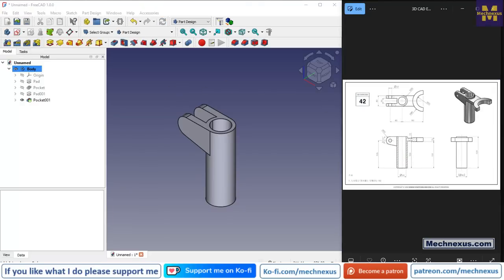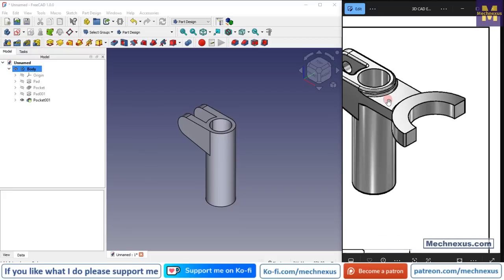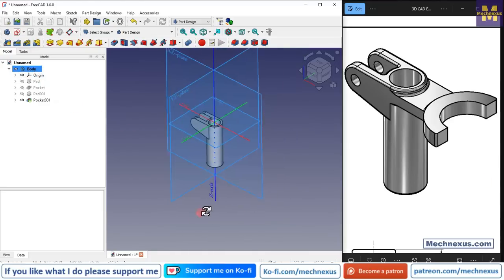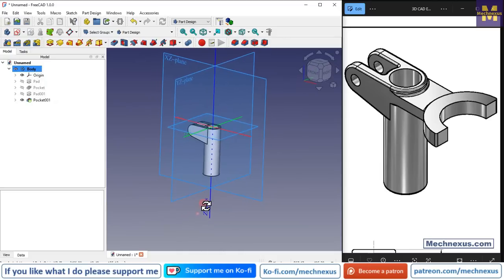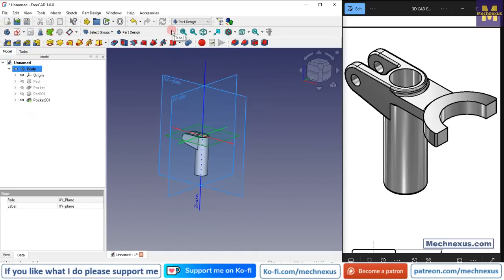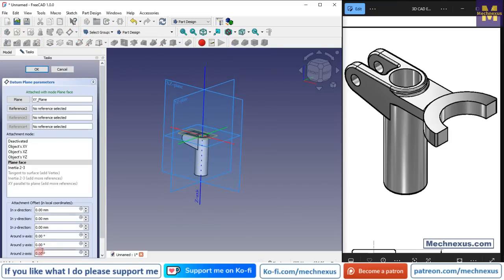Now we will move to the next step, which is, if you see in isometric view, we will create this profile. So for this I will go to the origin plane, and on the origin plane we will select this top plane and click on the datum plane option, expand it and create a datum plane, and in the Z direction we will provide a distance of minus 11.5.